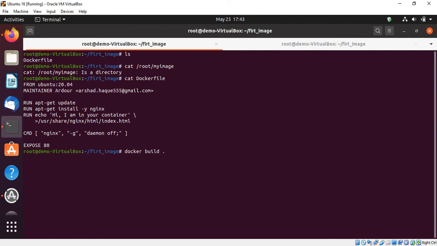Right now, dot means the current directory. So you can either give dot, which means run the docker build command and take whichever files are present in this directory to create an image. I can also provide a path. The path can be any directory which is available in this specific Ubuntu session. For example, root my image. This is a path which is present here.